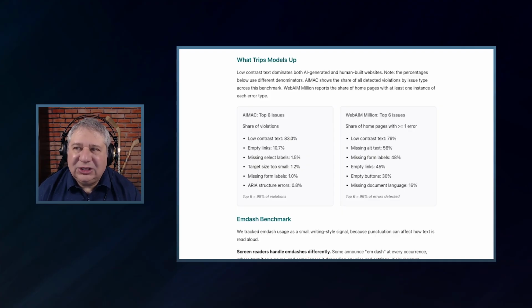Missing alt text does not even make the list. But empty links on our end came in second most frequent, and it's 10% of the pages compared to 45% for WebAIM Million. Then we have missing select labels, which is more prominent for us. Missing document language didn't even make it on our end. And then the rest of them are pretty small: target size too small, missing form labels, ARIA structure labels.